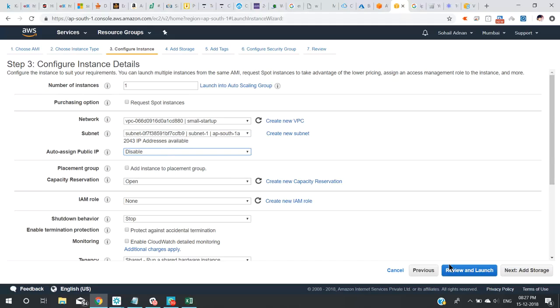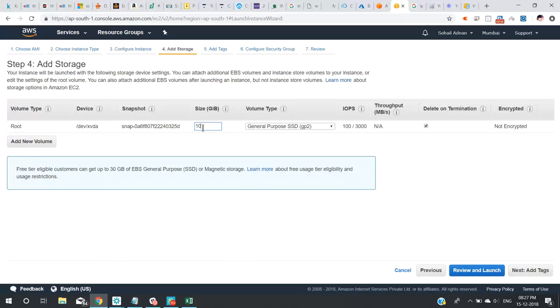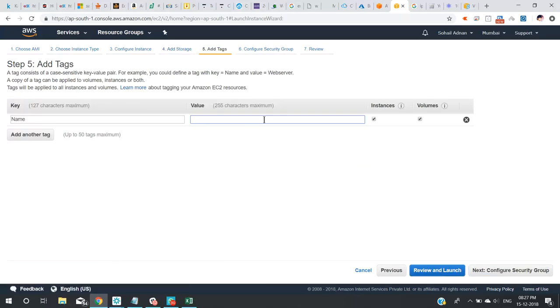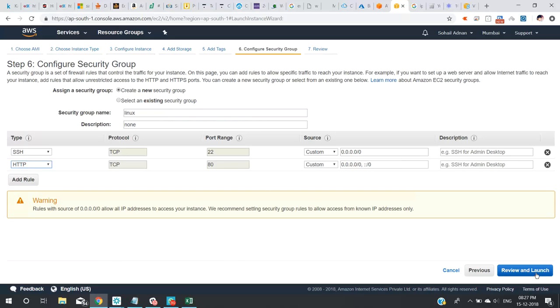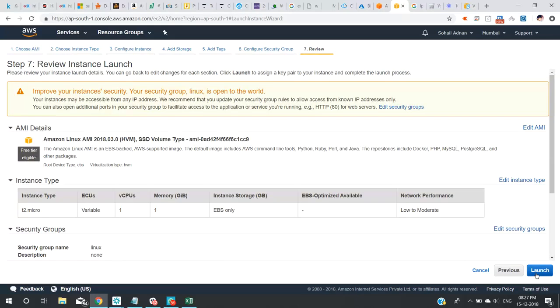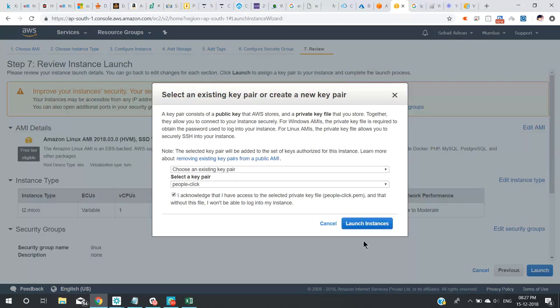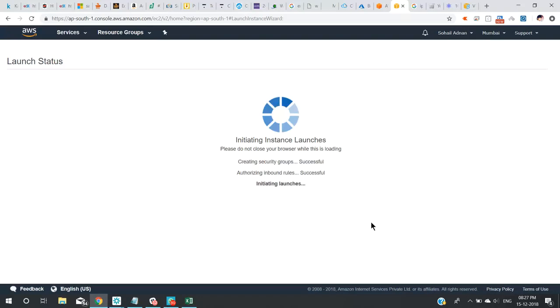You want to disable this public IP. Add storage 10 GB, add a tag Linux, and I'm going to say Linux, security group none, HTTP. Right. So one Linux I have done.